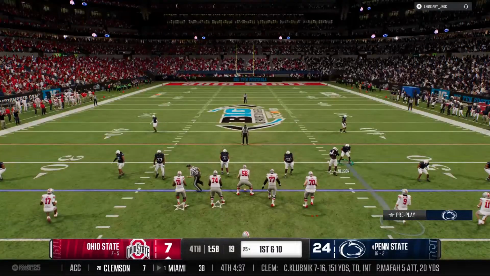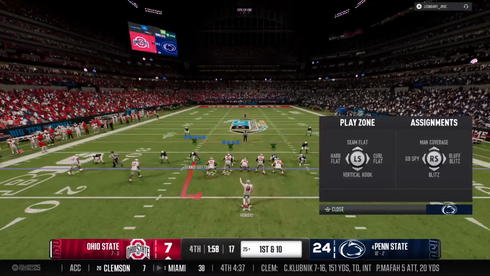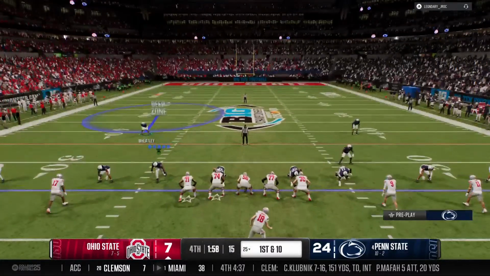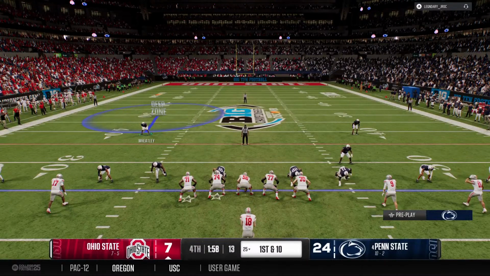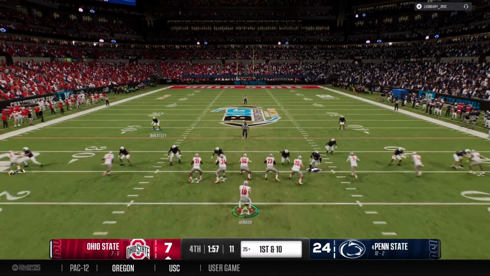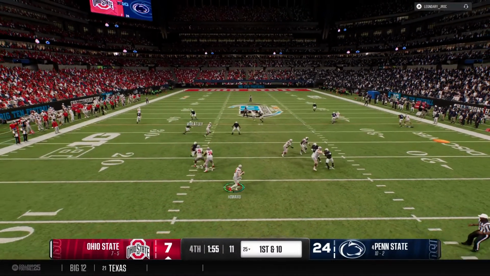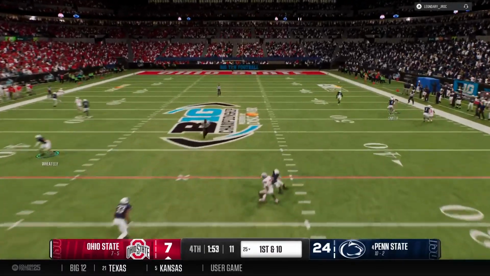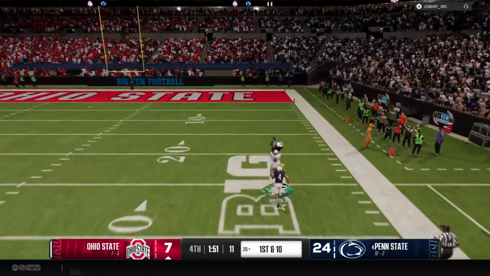Here comes the Buckeye offense onto the field. This has been a rough game for these guys. Not much left to do but play for pride. Looking to throw. It's Howard. Final minutes here. They'll throw it deep downfield.